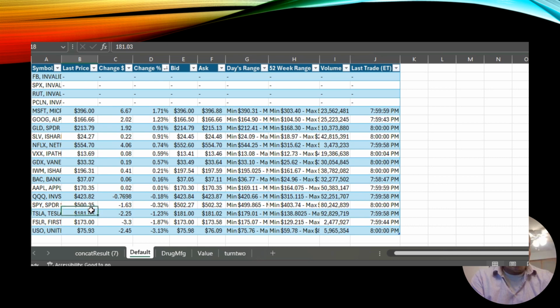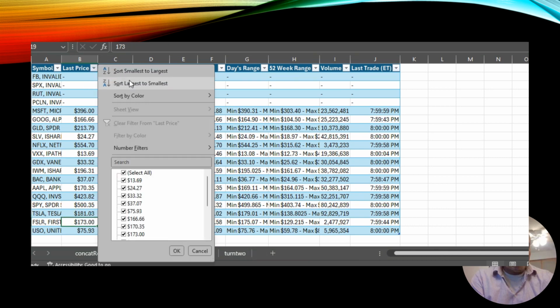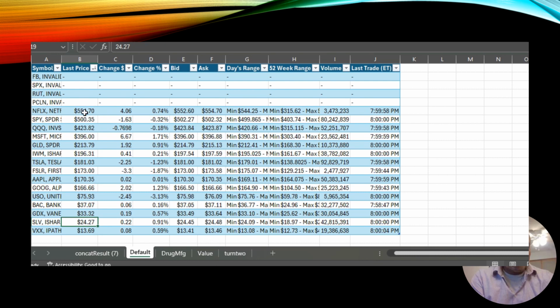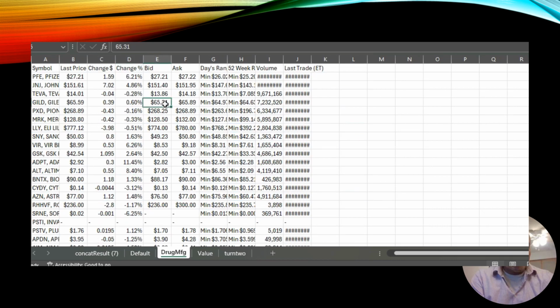So if I wanted to look at what was my most expensive stock, I'd go to the last price. I'd sort it largest to smallest. Netflix was my largest one. It was basically flat yesterday. SPY and Q went down a little bit. Microsoft went up. We got Tesla went down. All right, not something to write home about.